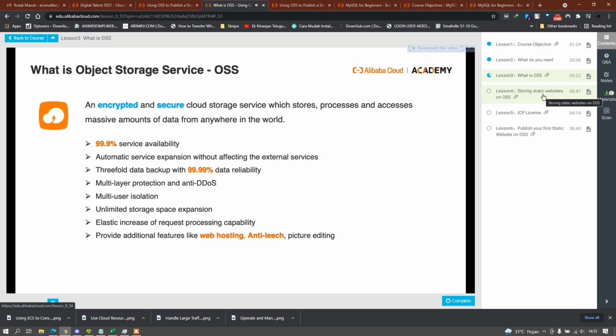So what is Object Storage Service, OSS? OSS is an encrypted and secure cloud storage service that lets you store, process, and access massive amounts of data from anywhere in the world. Nowadays, this kind of cloud storage service is very common, so we can say that OSS is similar to services like Dropbox or OneDrive. But of course, it can do more than just a cloud storage service.